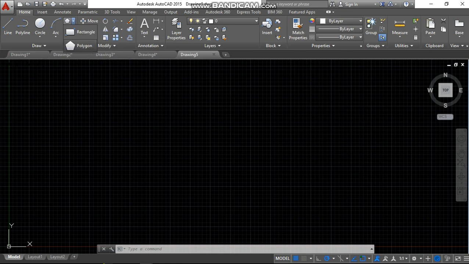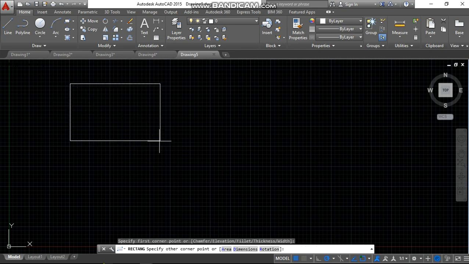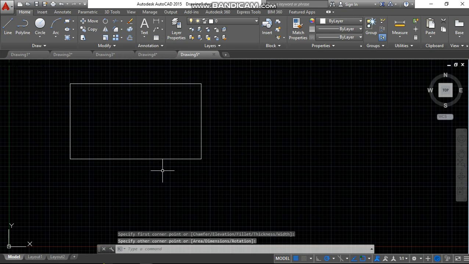So let's take, you just select this arrow, you choose a rectangle. So using the rectangle, I'll just draw a square or a rectangle. It says specify first corner on the task bar. So you just specify your first corner and then you specify your next corner. So I have this rectangle.